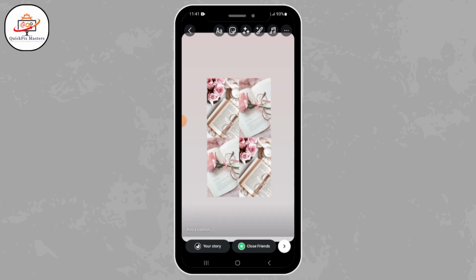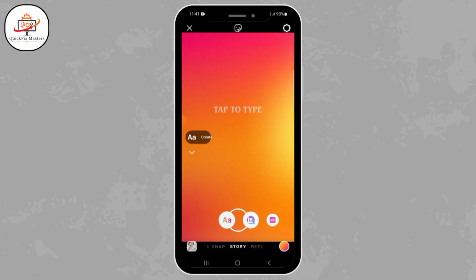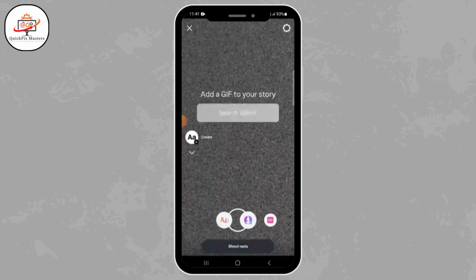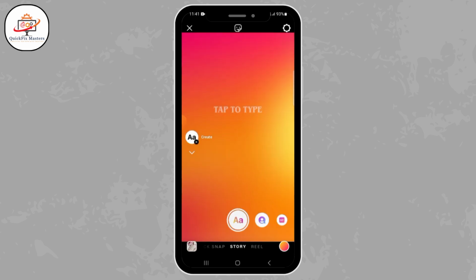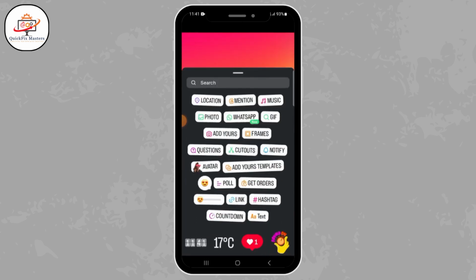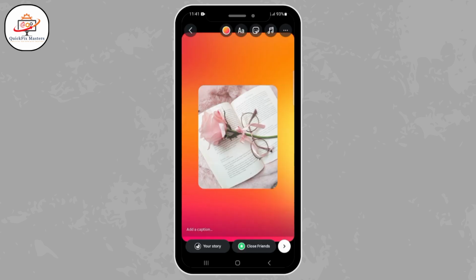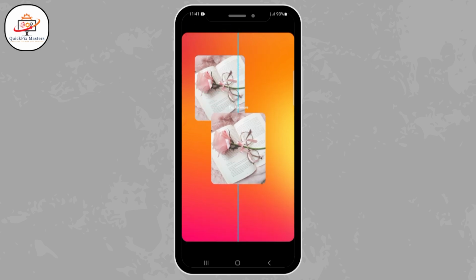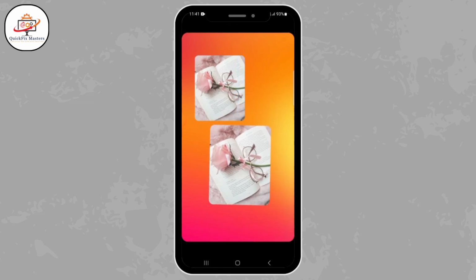The second one is simply tap on the create option. Select your preferred background from here. After that, tap on the sticker icon. Now select photo. Add however many photos you want. After you're happy, you can simply tap on the Your Story option, and in this way you can easily make a collage on Instagram story.